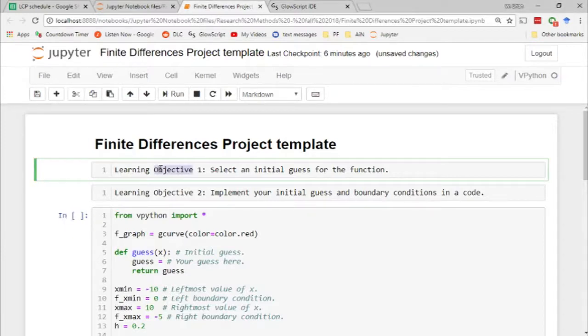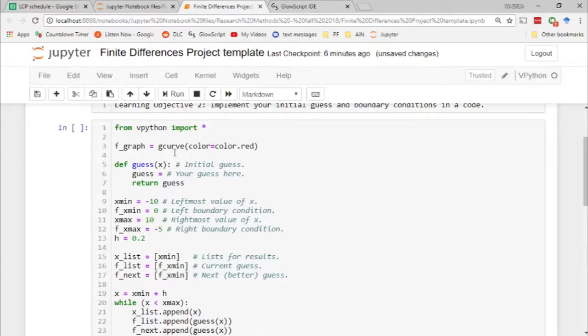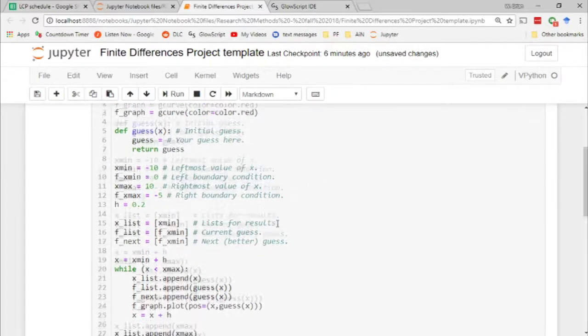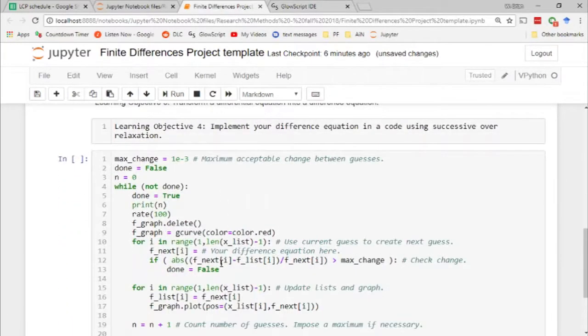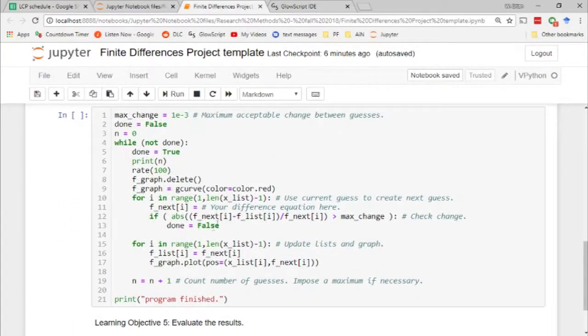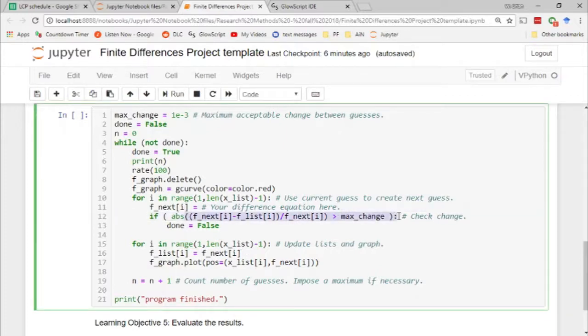The first learning objective that I want them to accomplish is to select an initial guess for the function. Just as a reminder, the way finite differences and successive over relaxation works is that you guess an initial shape for the function. Your guess is going to be wrong, and that's okay. You set up a bunch of lists to keep track of things, and then you put the guess into this loop. With each iteration of this loop, the guess is going to get progressively better until there's no longer a significant change in the results.